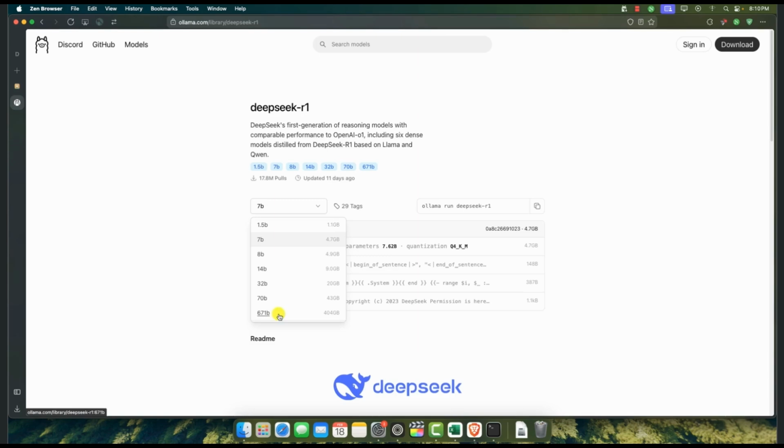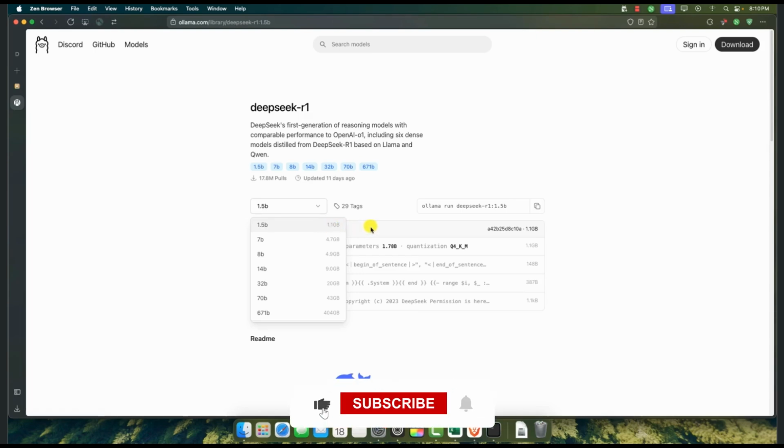But for this video, I will simply use the 1.5B model, as it is the smallest, as you can see right over here. Choose the model that you have, and then you will be given a code right over here.